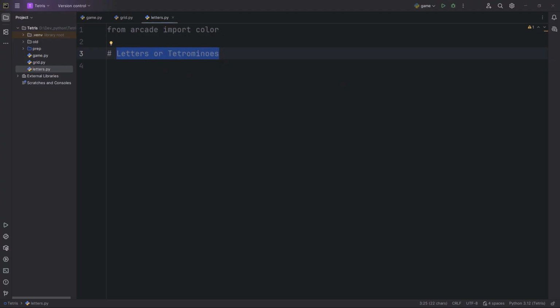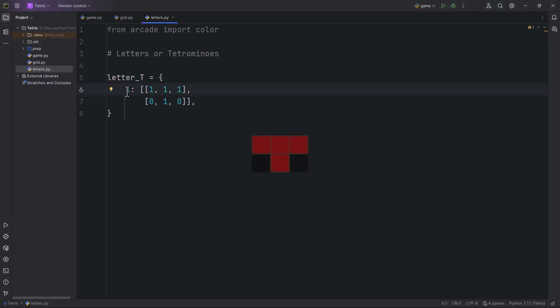And the first letter that I'm going to define or create is the letter T. And each of these letters will be a Python dictionary. So the letter T has 4 rotations, and I'm just going to create the first key value pair for the first rotation. So the key will be 1, and this will be a two-dimensional Python list, and this will represent the first rotation or the default rotation of the letter T.